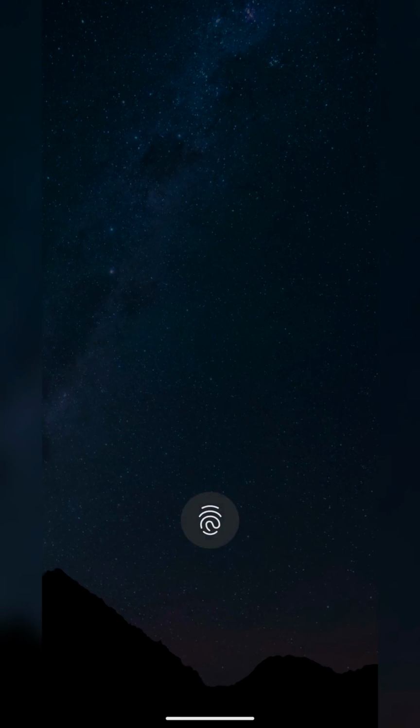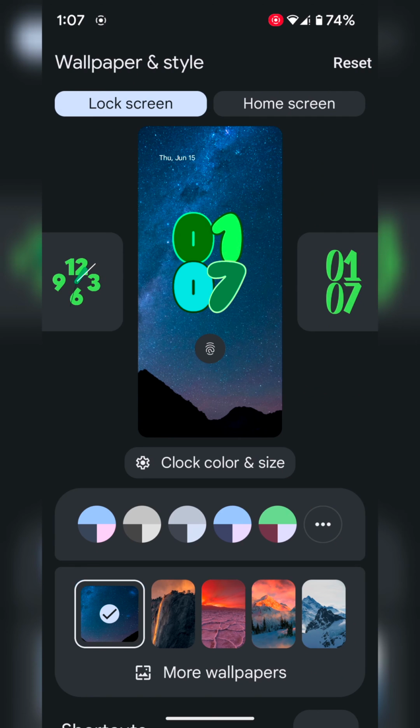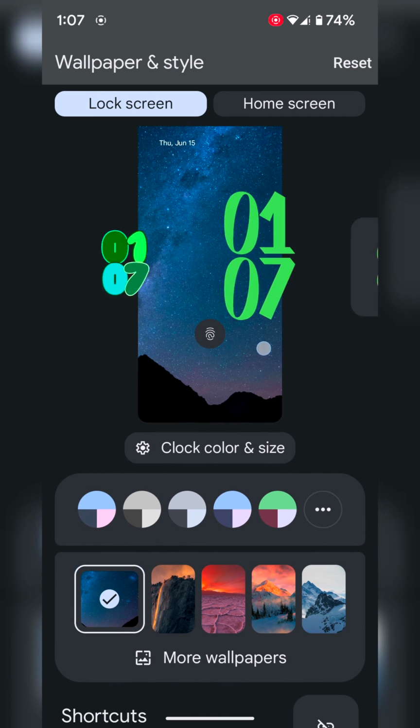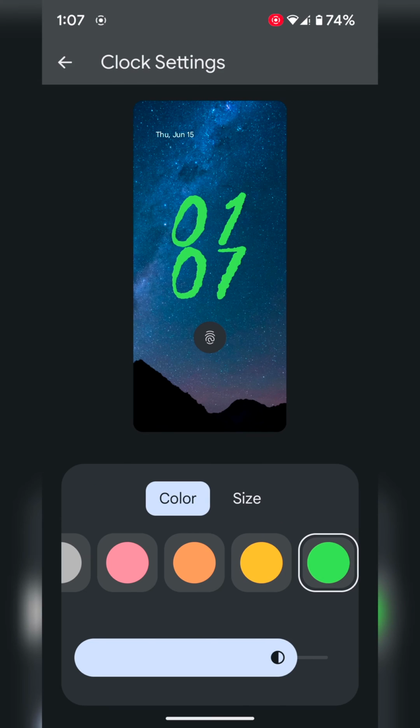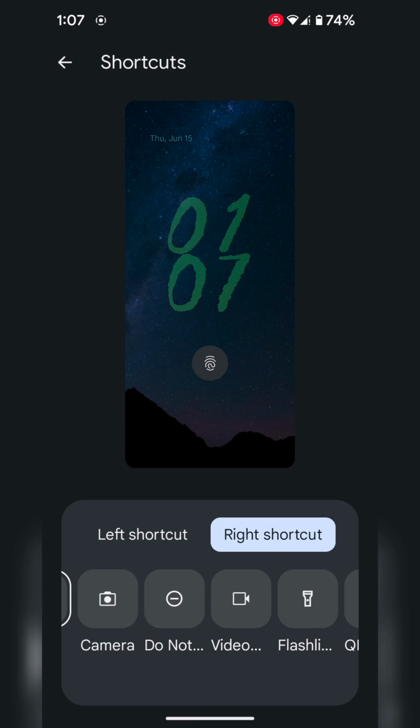Lock your phone and you can see the lock screen wallpaper on your device. It's quite easy to change a lock screen wallpaper. You can also customize the lock screen clock on your Android 14, lock color and size, or set left shortcut, right shortcut.